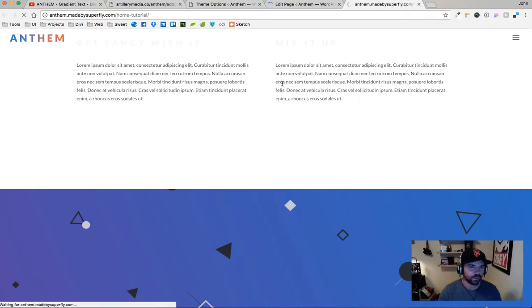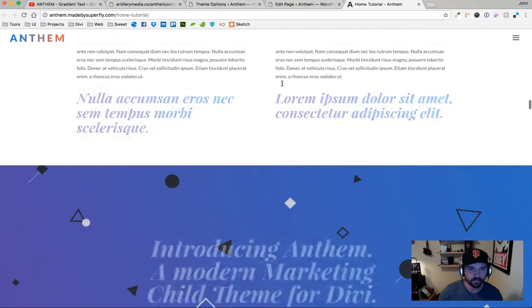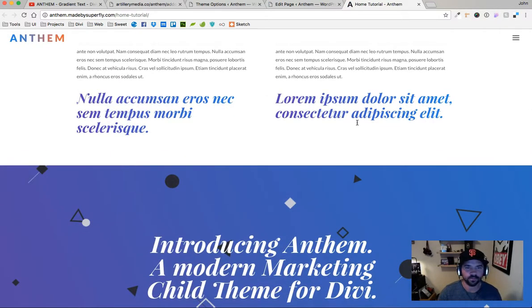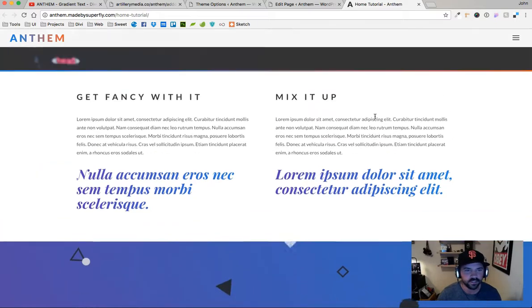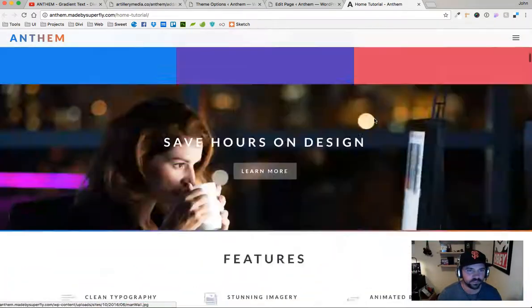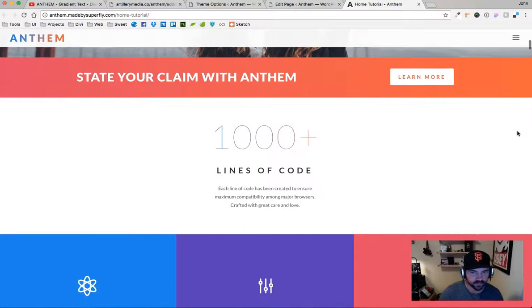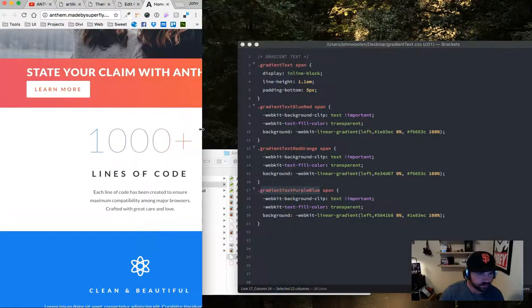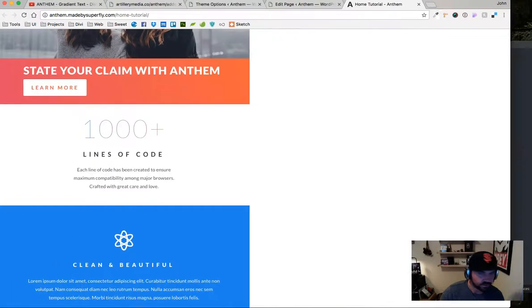Okay, we'll refresh this page. Great. Oh, they're both purple blue. I gotta fix that, obviously. But let's see. And the 1,000 lines of code, I don't think we need that text align center, so I'm just gonna leave it out.